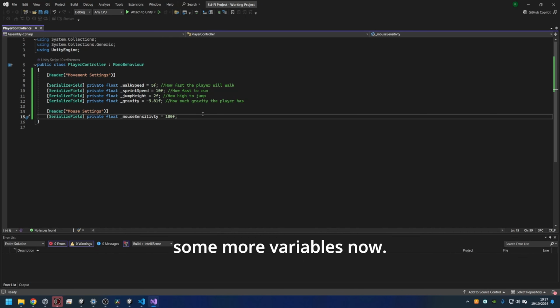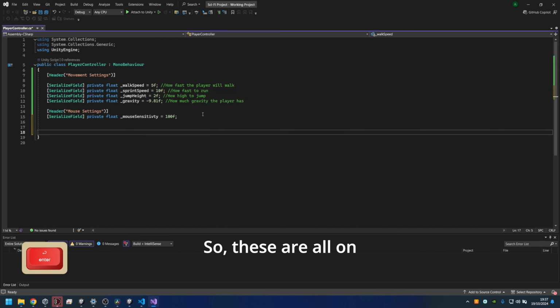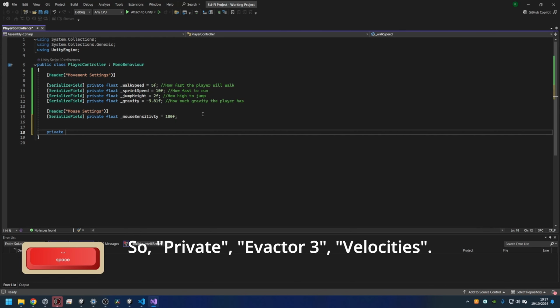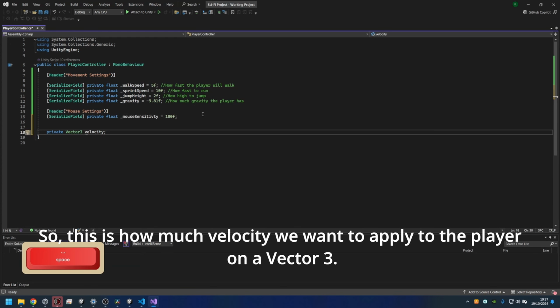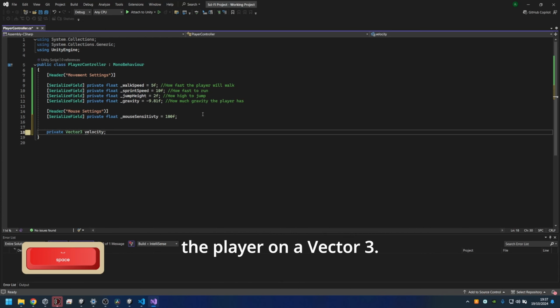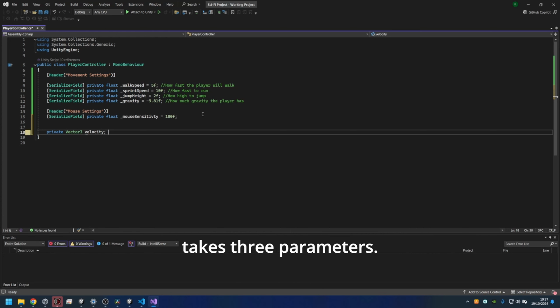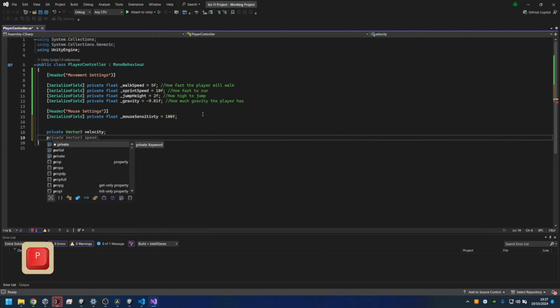Let's start declaring some more variables now. So these are all our private variables. So private, a Vector3, velocity. So this is how much velocity we're going to apply to the player on a Vector3. Remember, a Vector3 takes 3 parameters: a transform, a scale, and rotation. It's a Vector3. So let's just call it velocity, and then we need another private float.